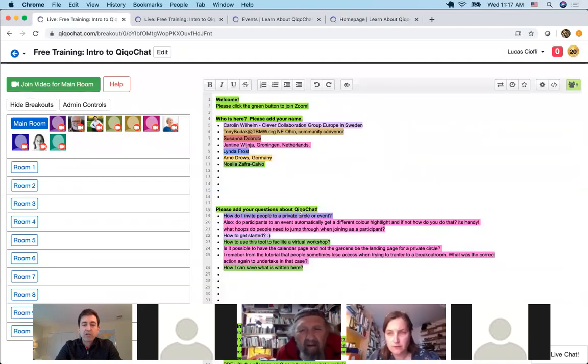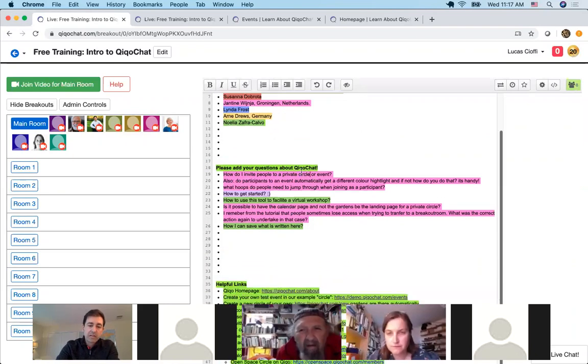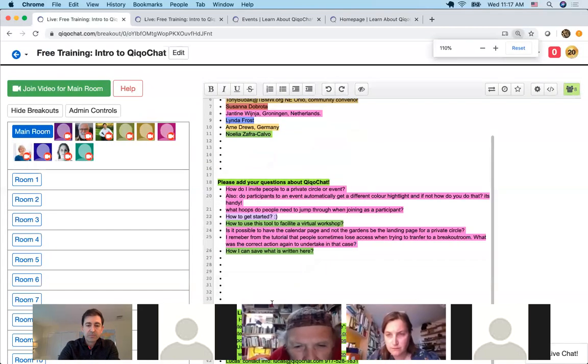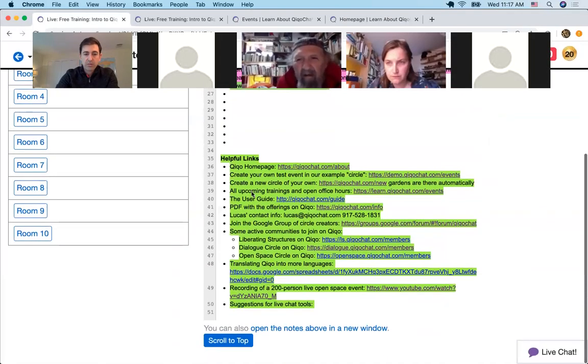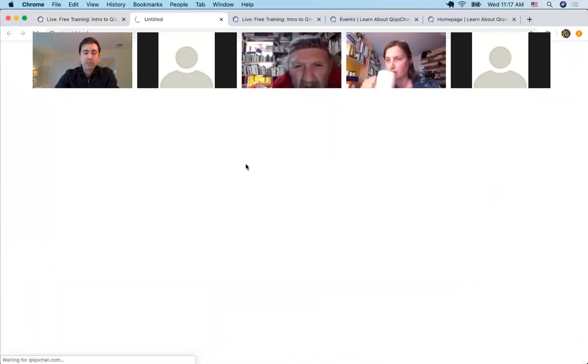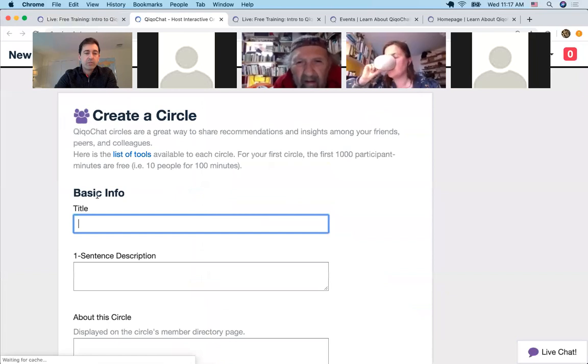You can make a private circle, and you could say, well, how do we make a circle? Let's go down here. It says, create your own circle right here. I'm going to make this a little bit bigger so it's a little easier to read. I'm going to move Zoom out of the way. There we go. Create a new circle of your own. So click here. Here's how you create a circle.